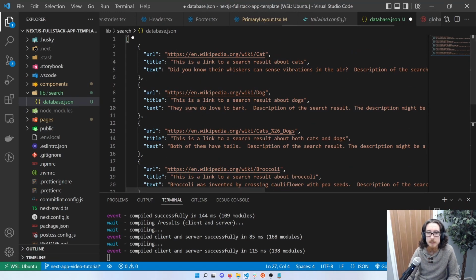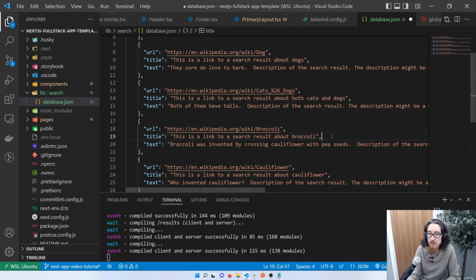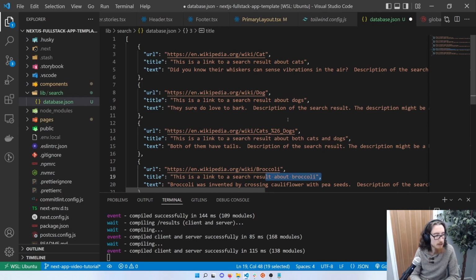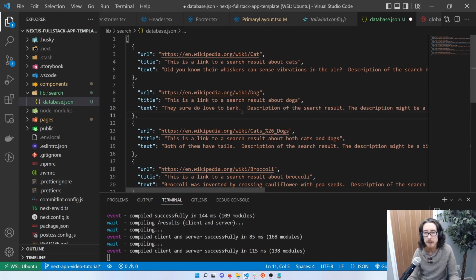So what I have here is an array with a total of 6 possible pieces of search data inside my database. Each one of them has a URL, a title, and a text. I've got stuff about cats, stuff about dogs, stuff about cats and dogs, stuff about broccoli, and stuff about cauliflower. A bunch of different topics, and the reason I have these different things is I want to be able to test my search function and make sure it's finding the results that match the search terms that I use. So I'm going to format and save that. This is my database. And now I need to write some functions that know how to query it.